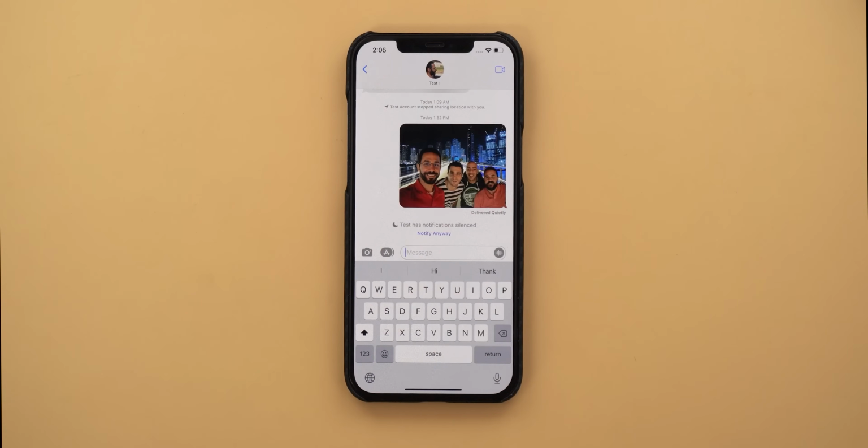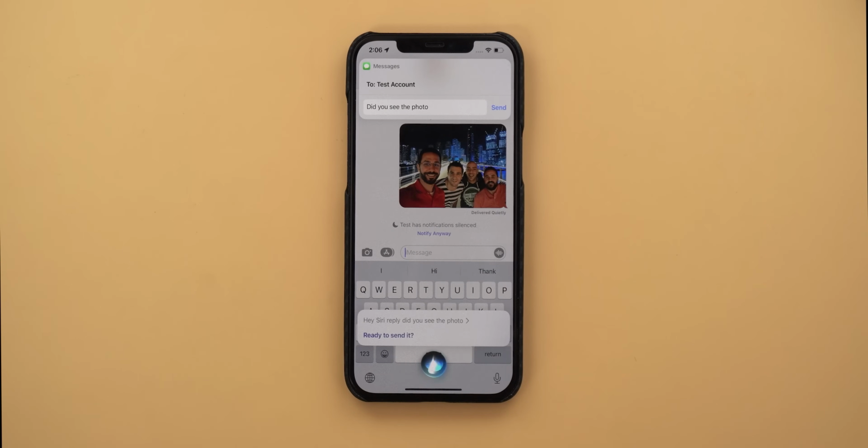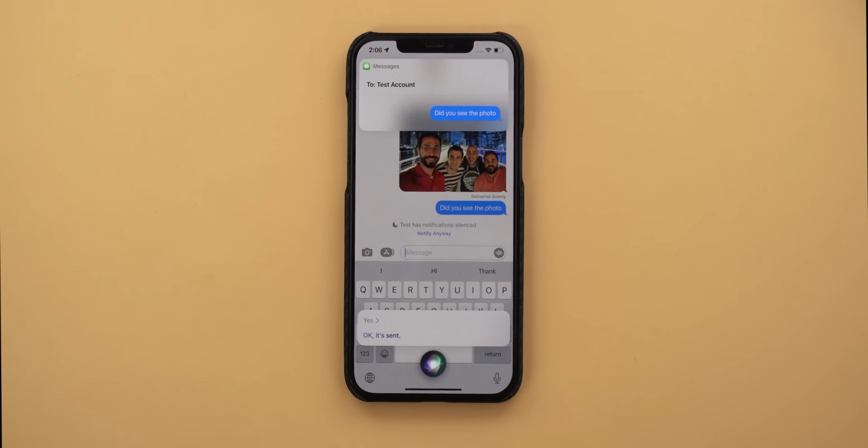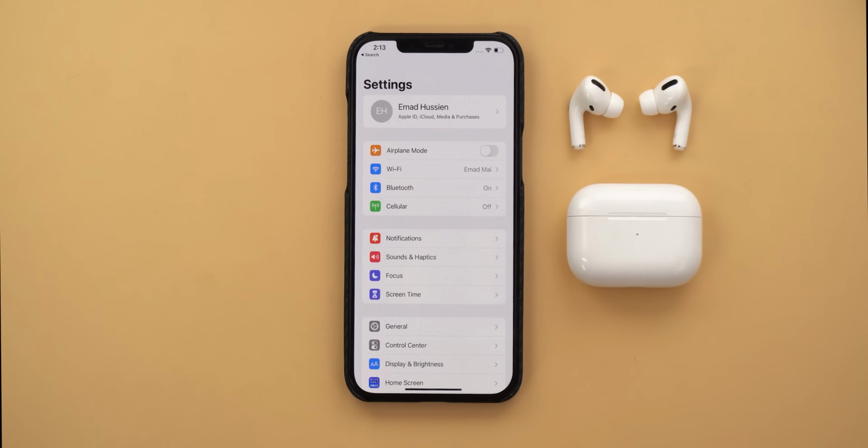The third feature is referring to contacts on screen. So for example, if you are viewing a contact or a conversation, you can place a call or send messages. Reply, did you see the photo? Your reply to test account says, did you see the photo? Ready to send it? Yes. Okay, it's sent.